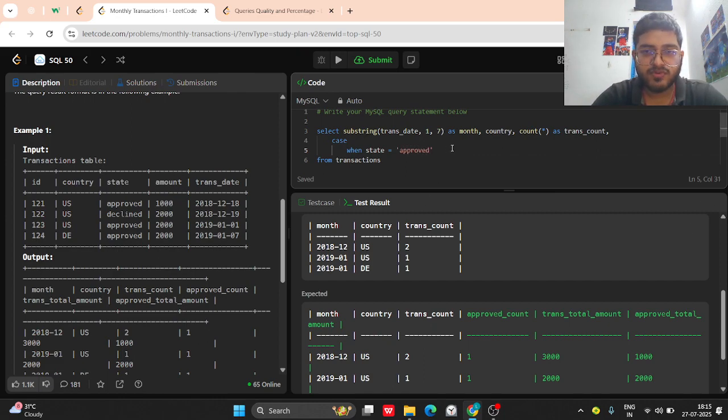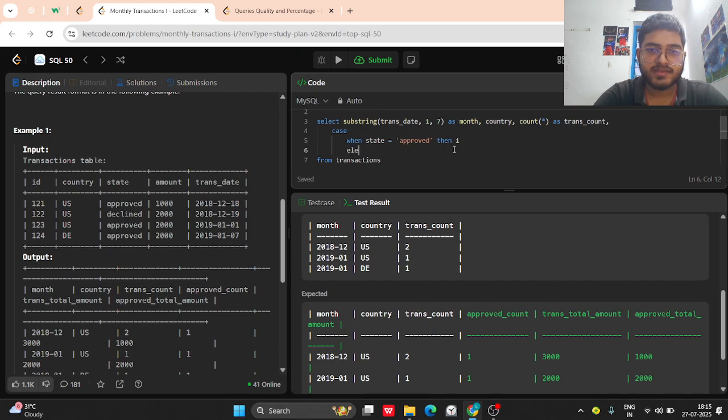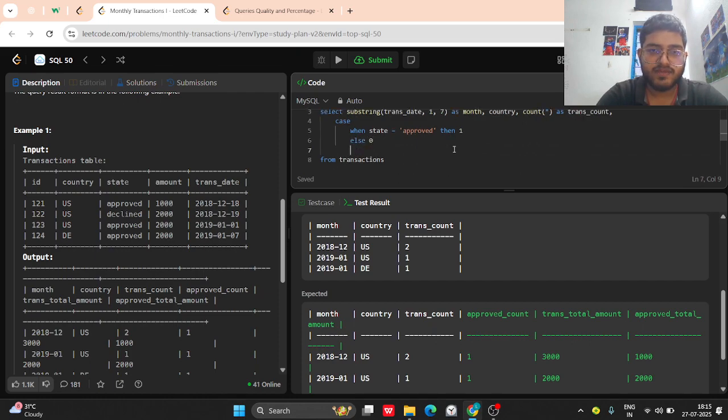Okay, we want to get the approved counter. So then one, else zero, and we have to end it. And what's its name? We have approved count, as approved count. And what we're doing here is we will use the aggregate functions, and this will be sum.